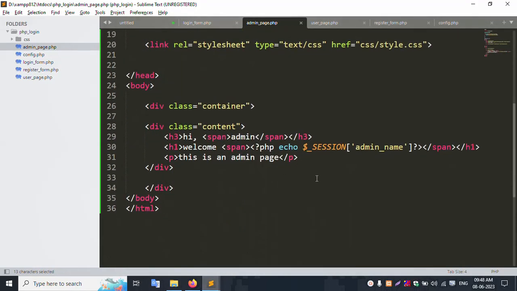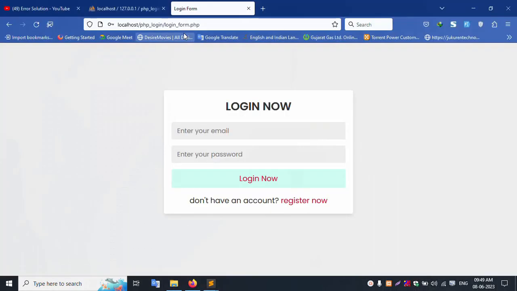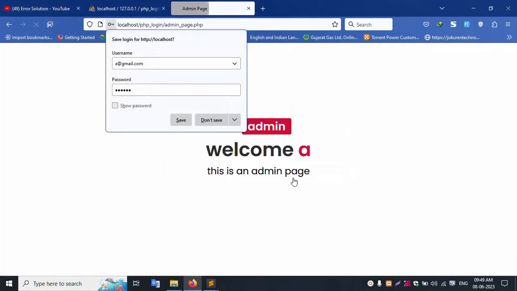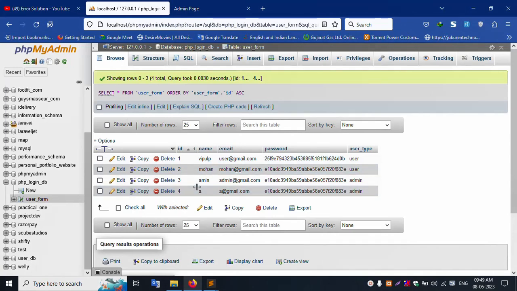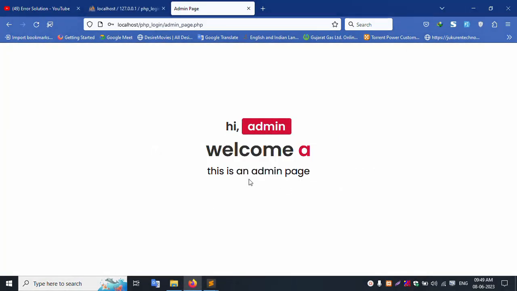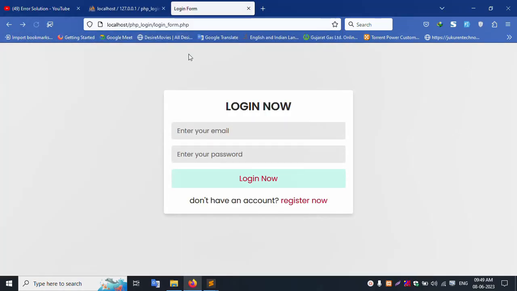Set name, all set. Refresh this page, add gmail.com, 123456 password and login. Successfully login. This name means this admin, hi admin, this is the admin page. Back button and refresh page successfully.